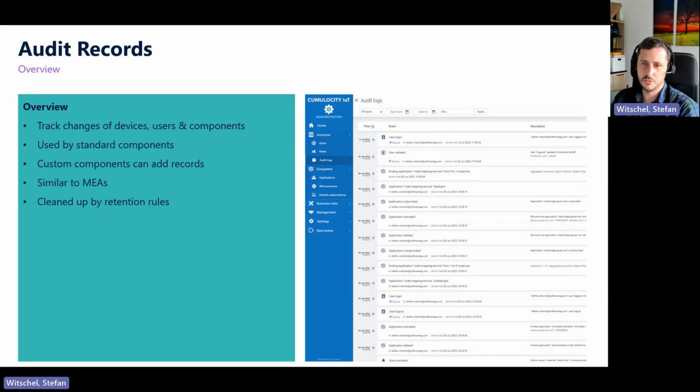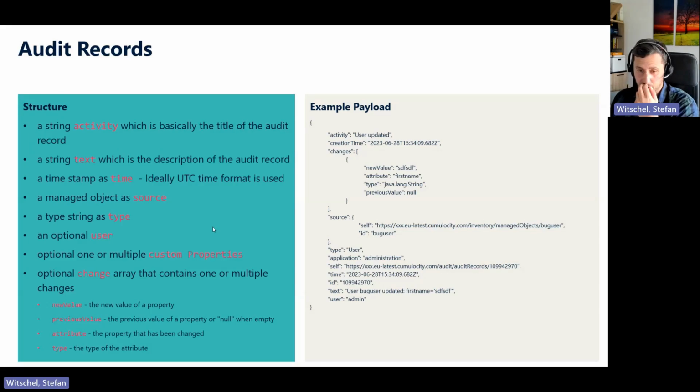The audit records are used to track changes in the platform. So if something has been changed, the application has been unsubscribed, the user has changed his username, or a new user has been created, you can use the audit log to track them. If you have a custom component, you can also add your record to the audit log. Similar to the MOs, the data in the audit logs are cleaned up by the retention rules. So you can configure that specific data should be deleted from the audit logs. So the structure is pretty complex in the end, but it also enables you to store a lot of data.